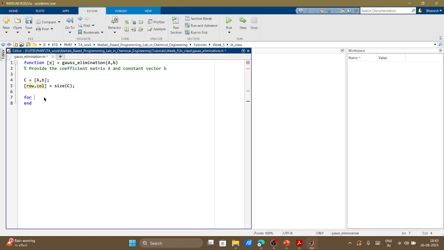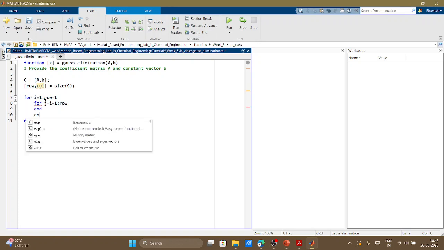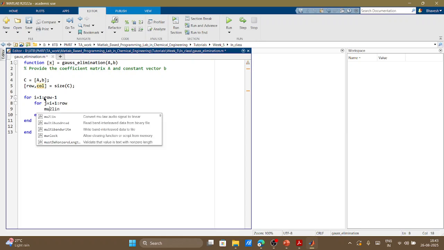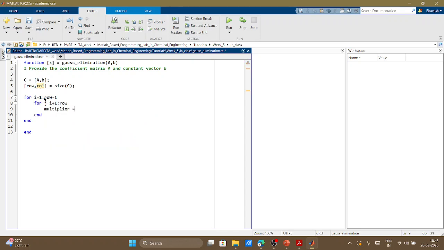To find that, I will create one I loop which starts with 1 and goes to row minus 1, within which I will have another loop which starts with I plus 1 and goes to all rows. Now once I have these two loops, first I will find the multiplier. I'm calling it the multiplier.